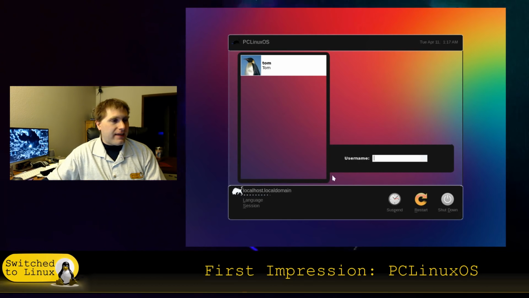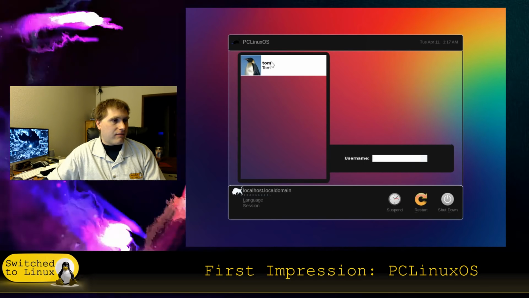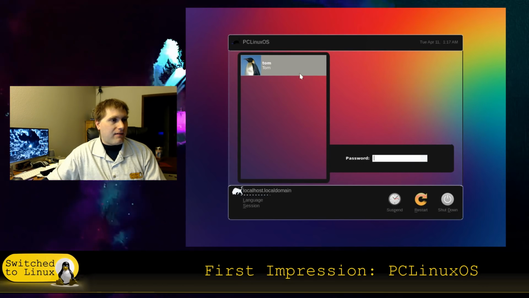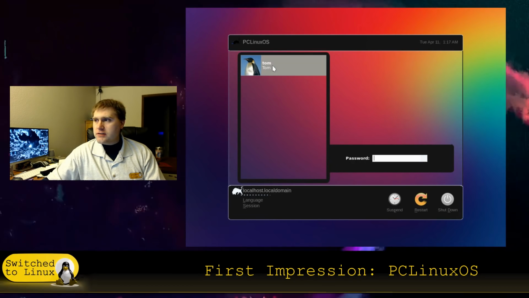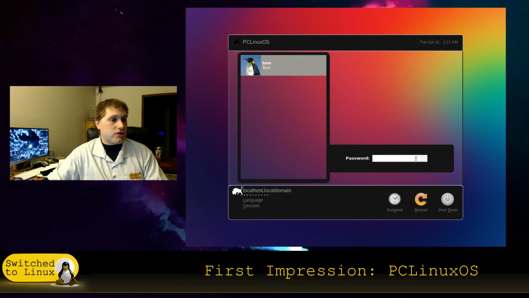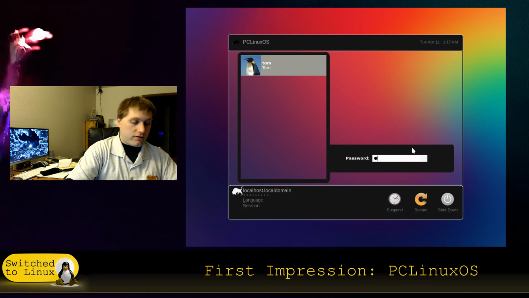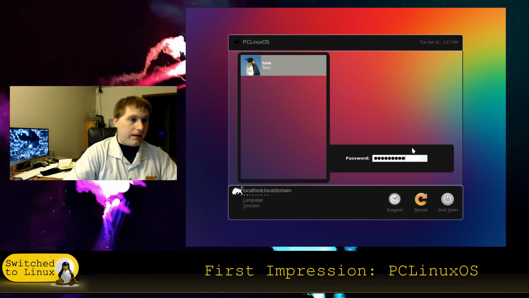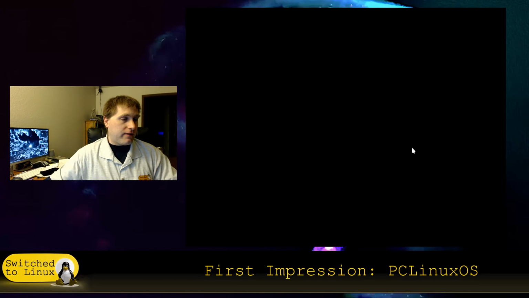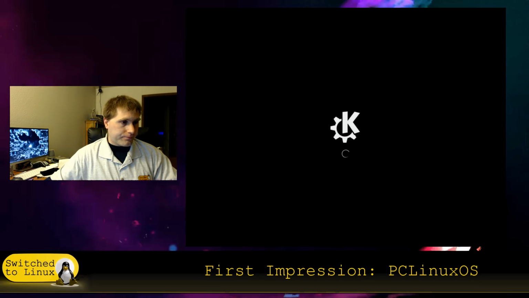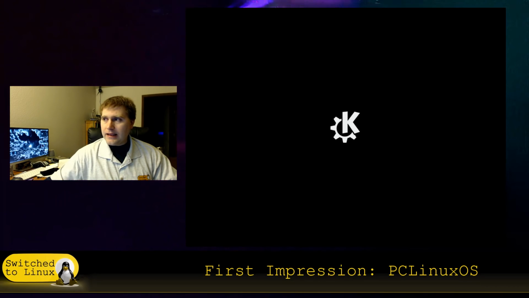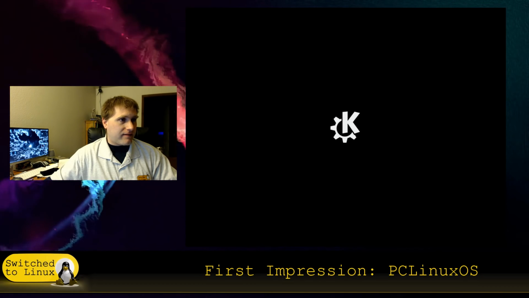I didn't really care for this login screen. You had to click on the username, which just felt a little out of place initially. It's just a little different. Of course, you can get used to that. And the thing that was annoying me the most, let's see if it does it. So we're logging into KDE desktop.